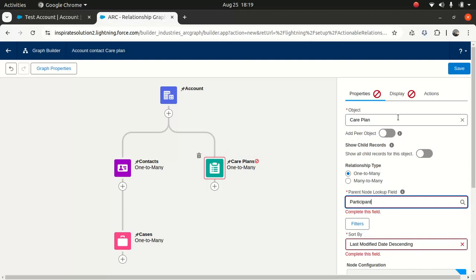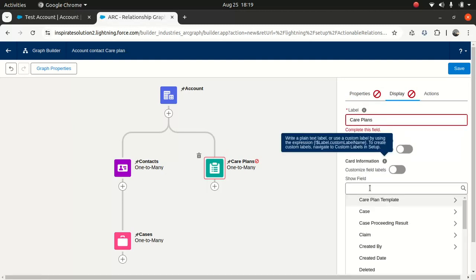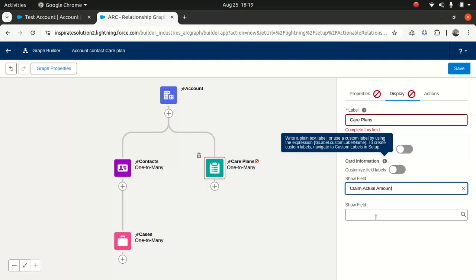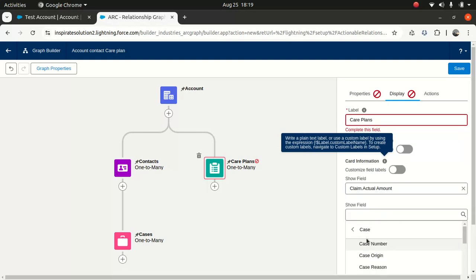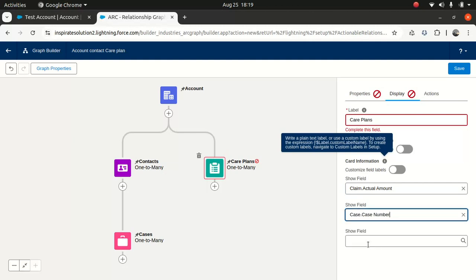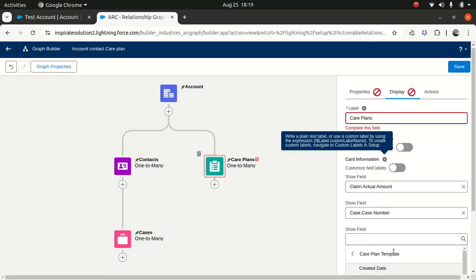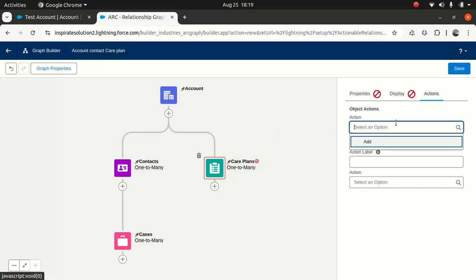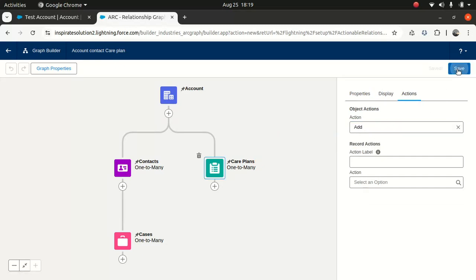Participant, obviously, which is an account. And for display, you can put a few fields. I can put claim, actual amount, case, case number, care plan template, right? And created date. That's fine. Action, what I'll do, add, right? I want to have an action where I can create a care plan from that hierarchy. So I'll show you what we've done right now.